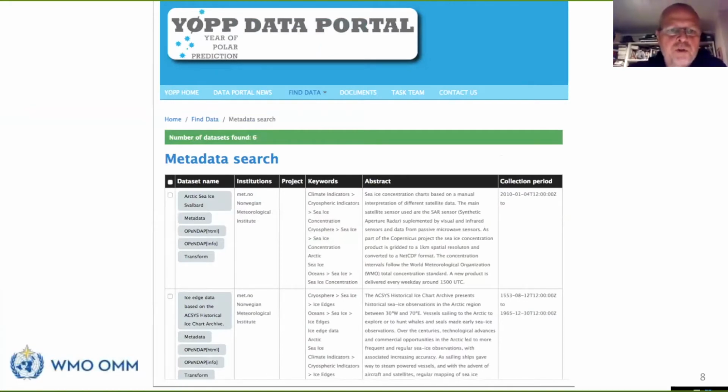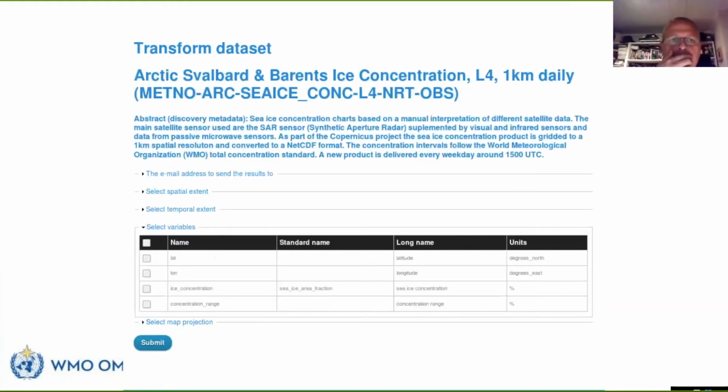The next update of this system will look a bit different. In addition to the transform button, you will have a visualize button. So there will be a direct download of the full file, and then transform for a selection of data parameters from a data set, as long as it's served using OpenDAP. And then there is this visualization service as well. This is part of the transformation service that is offered.